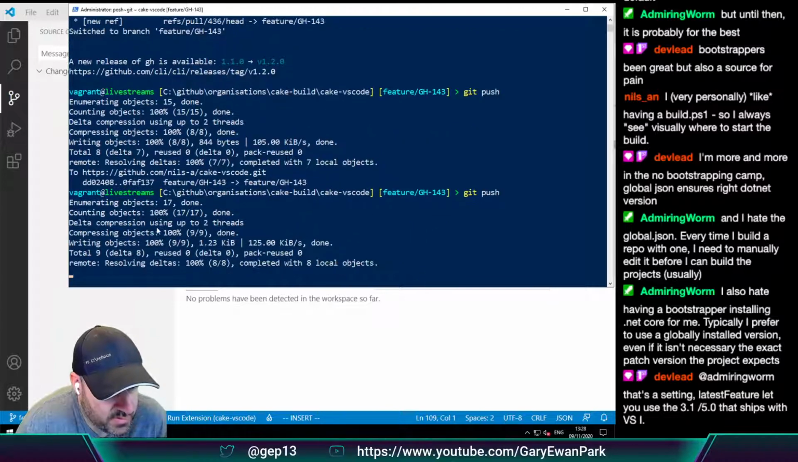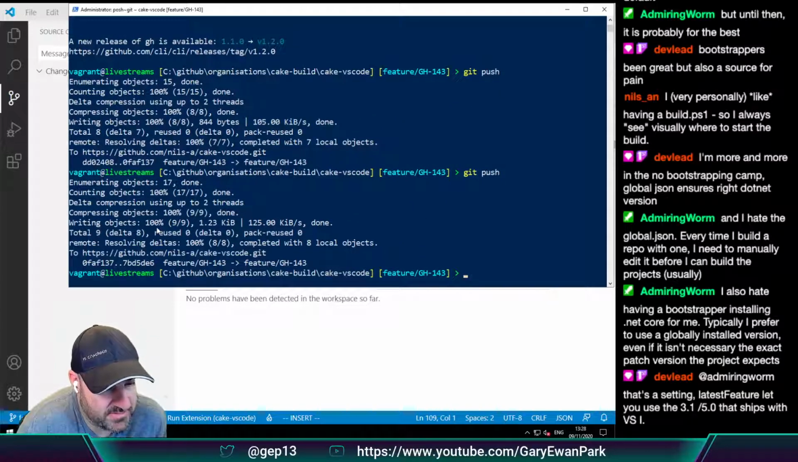Admiring worm, that's a setting. Latest feature, let you use. Don't know. Still don't agree. Don't know.